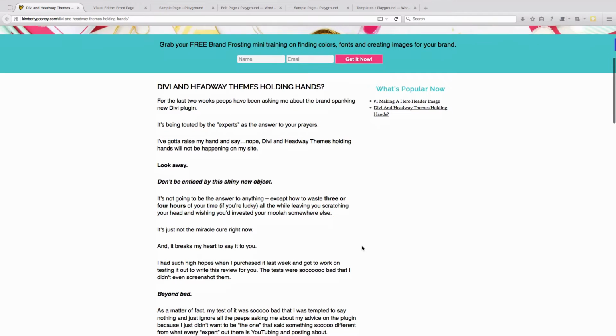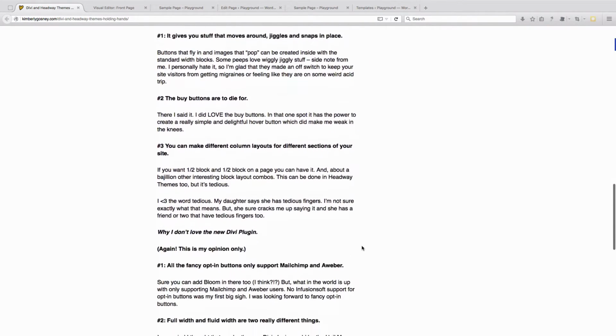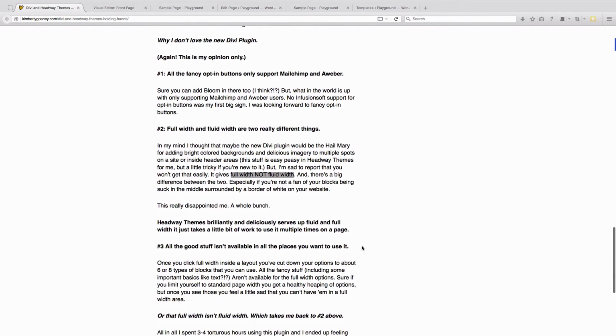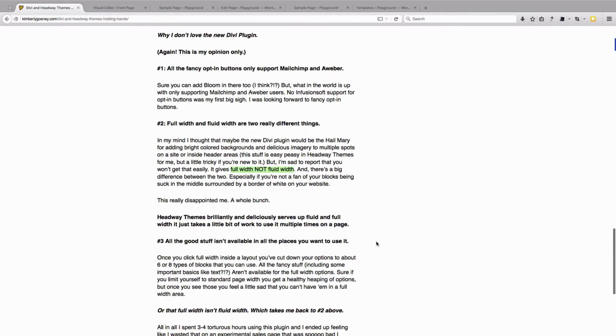Now, this tutorial is inspired by a post that was made by Kimberly Gosney, who basically said that Headway and Divi are no perfect match at all, and she wrote this really nice article which explained the problems that she was having with Divi. This tutorial is really just going to show you a couple of things that you can do with Headway and Divi, and hopefully it will help her and her projects, and of course help you with your projects, so then you don't feel like you've wasted your money on this thing.